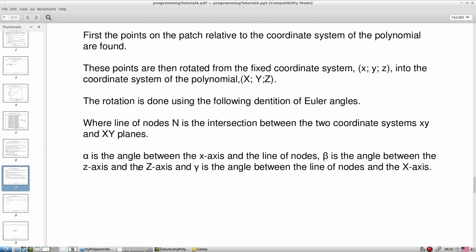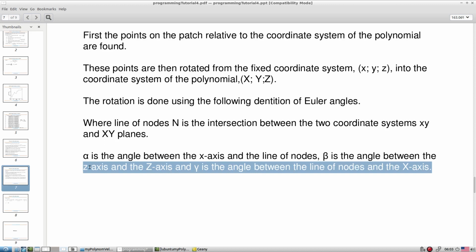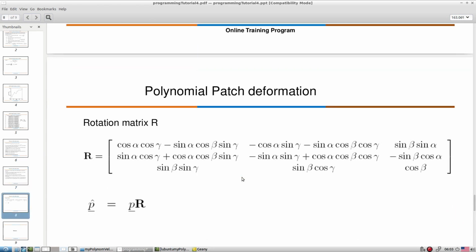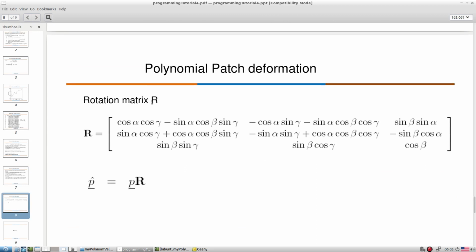Alpha is the angle between the x-axis and the line of node, beta is the angle between the old z-axis and the new z-axis, and gamma is the angle between the line of node and the x-axis. So that is how we can define alpha, beta and gamma. And this is the rotation matrix.